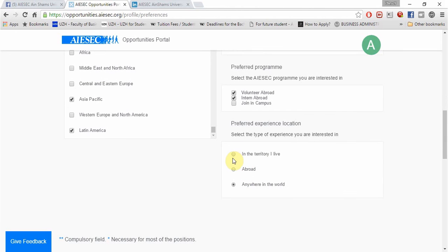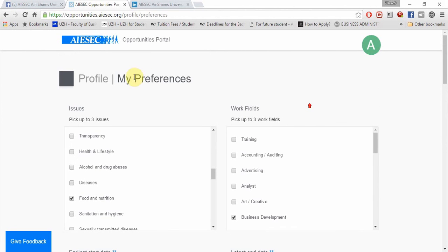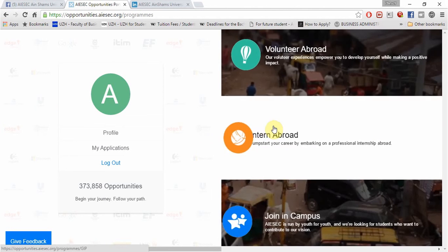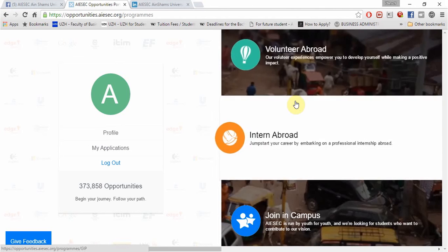Now, what's the preferred location? So do you want it in the territory you live in? So for example, if you live in Middle East and North Africa, it will be in Middle East and North Africa. If you want it abroad, so it's very far away, or anywhere in the world, you don't really care, so we'll go with anywhere in the world. So now it's done. Just click on the top left on the AIESEC logo to take it right to the beginning of the site.